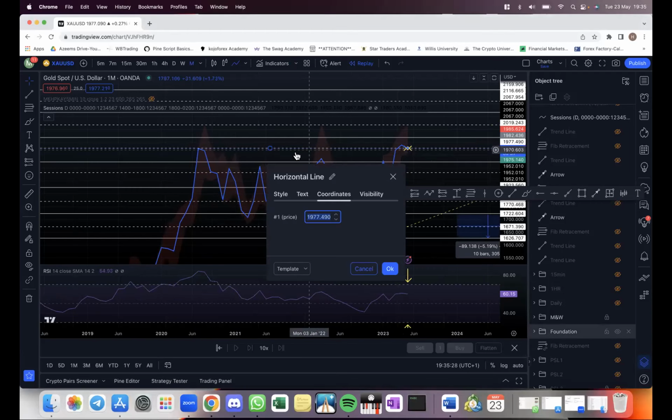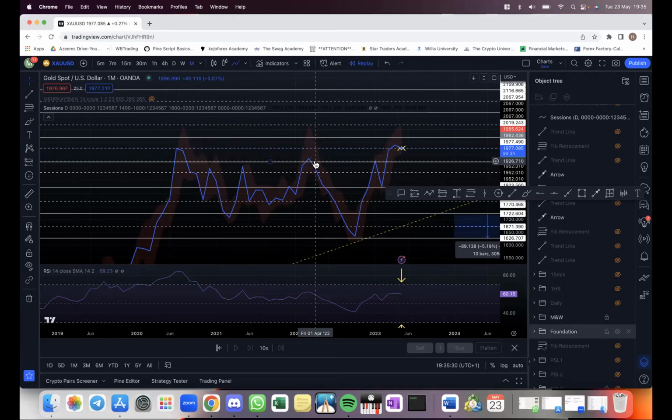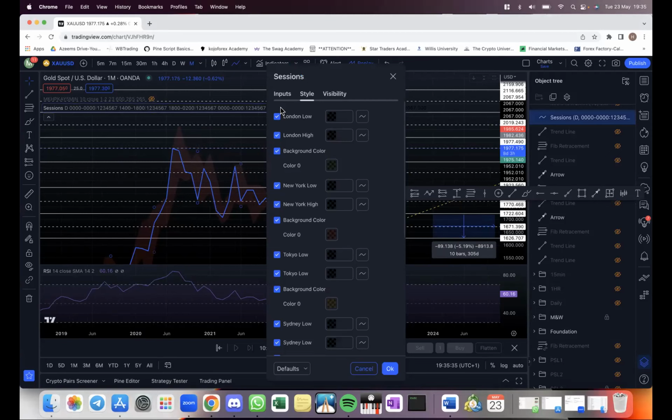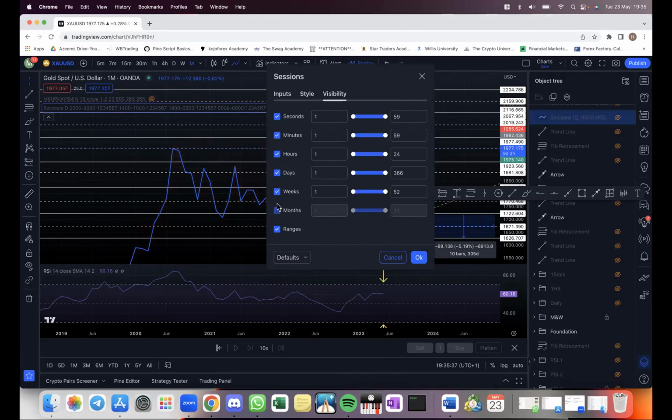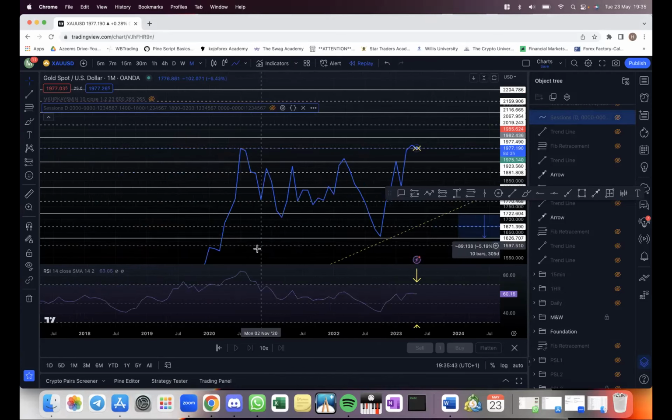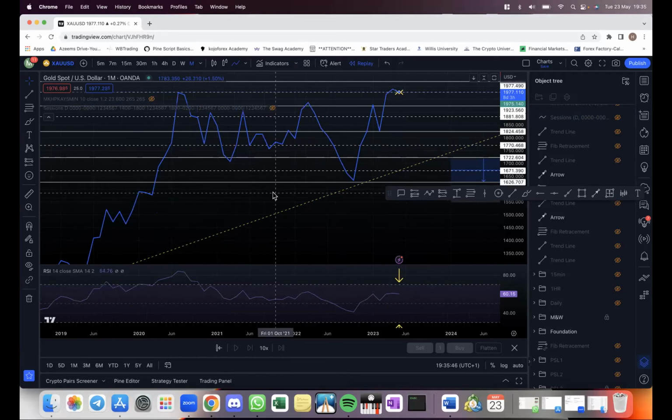And even this one. Why am I having shadows on it? It's the sessions. That's the sessions. Session break. Visibility. We don't want it here. Just want it only in the minutes. All right. So I didn't even put my things on it, but let's find what I did.